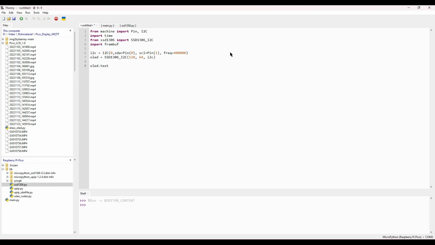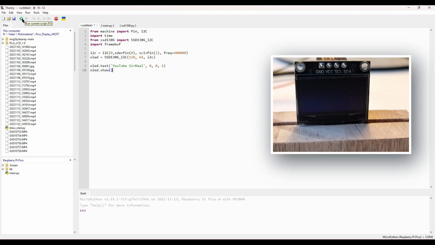We use the text method, and yeah, let's just simply put something, YouTube surreal, I don't know. And what is now important is to put the X and the Y coordinates, and then there is something. I will explain this in a second. Maybe we start with this first, and we put an OLED show on top. Okay, and if we run the script, we see something on our little display.